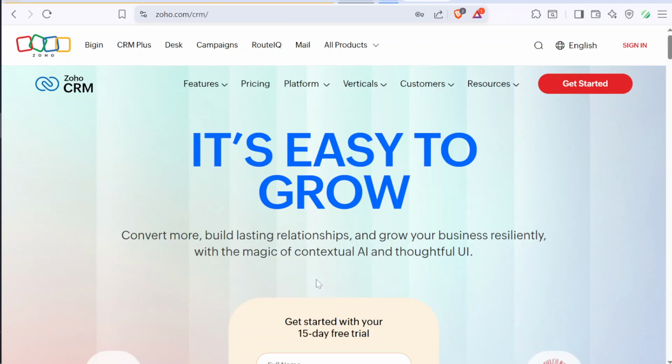Today, I'm going to show you how to purchase Zoho quickly and easily. Whether you're looking for Zoho Books, Zoho CRM, or any other Zoho product, this step-by-step guide will help you get set up without any confusion.